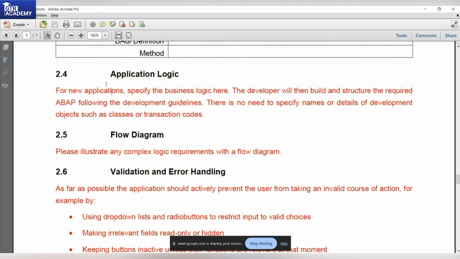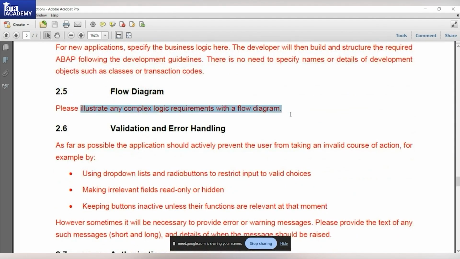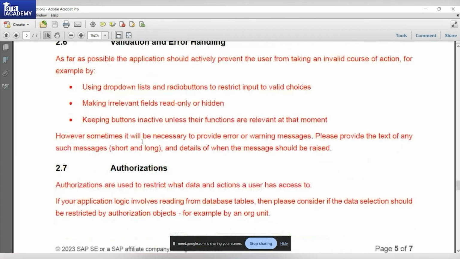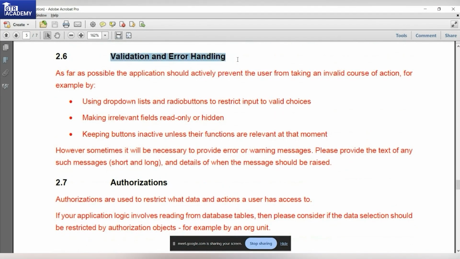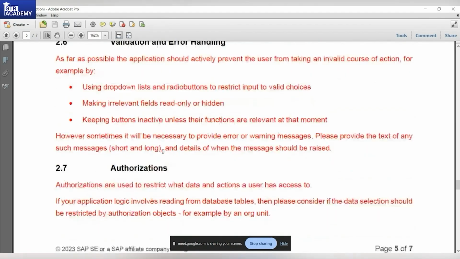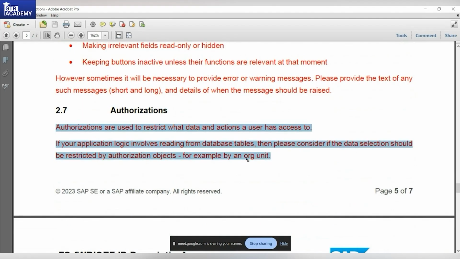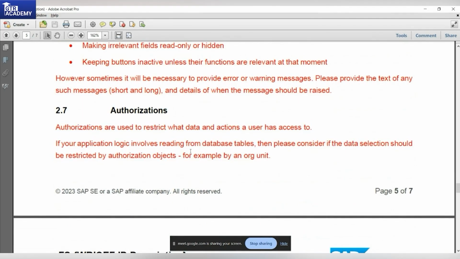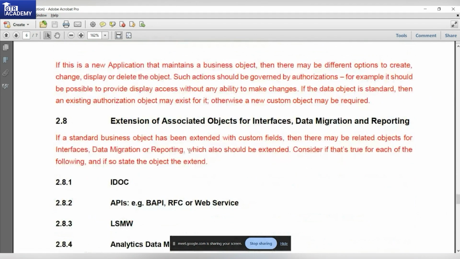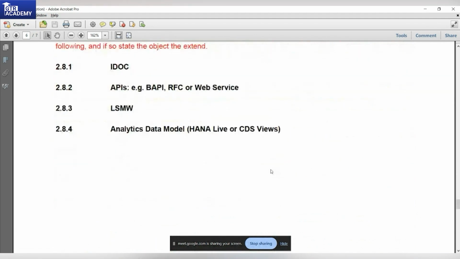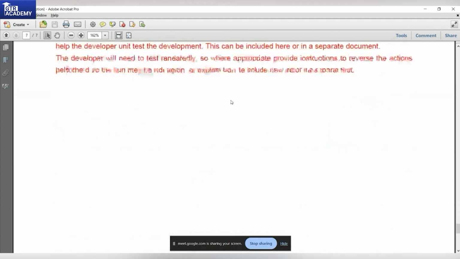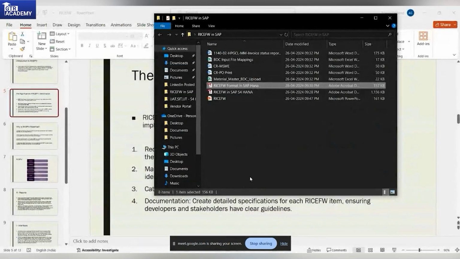For application logic, you need to tell what the ABAP is doing and how the flow will work. Simply show them the basic flow of the application. Then you need to robustly check whether the drop downs and radio buttons are there, whether the buttons cause other functionalities, and whether it is relevant. Authorizations you need to check too. A display authorization needs to be maintained separately, and change and create requests are also maintained separately. All this is a document I have already taken from SAP. You can go through it and read it.